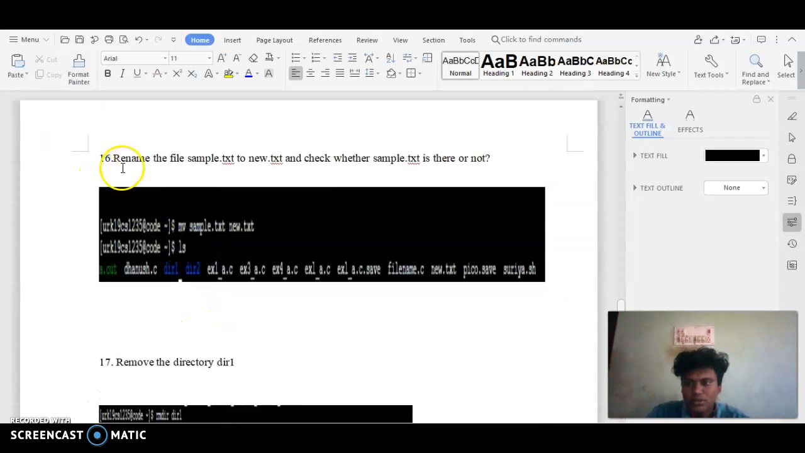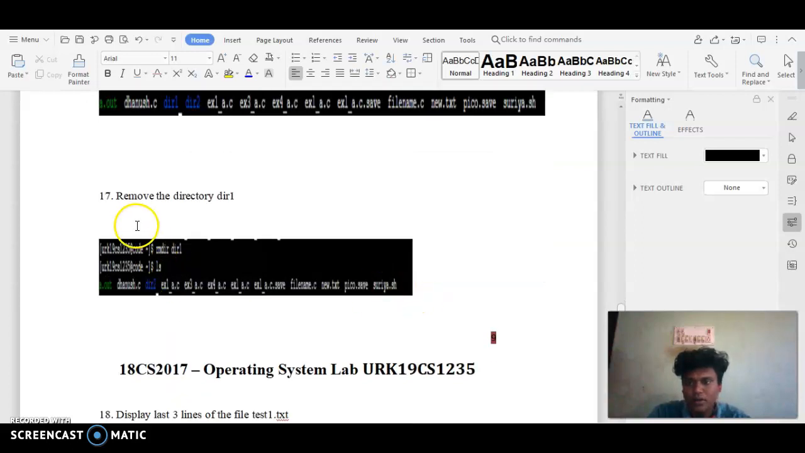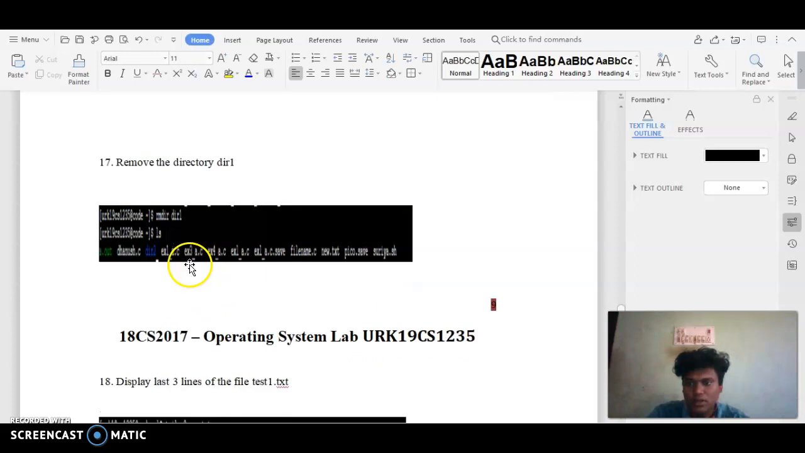Now the 16th question: rename the file sample.txt to new.txt and check whether sample.txt is there or not. Now we have to put the command mv sample.txt new.txt and run ls. This is the code, and we check the output. Now we have to remove directory one. This is the command.